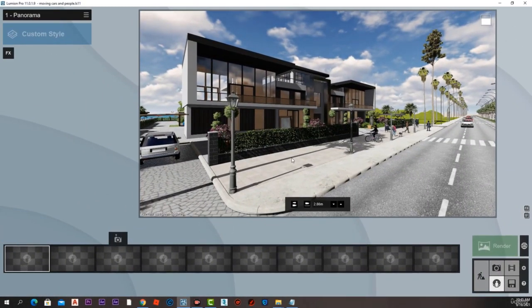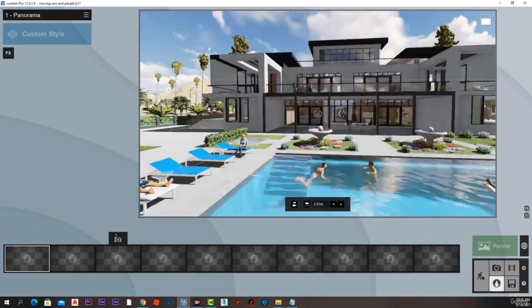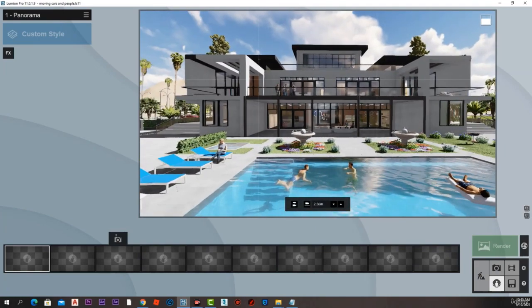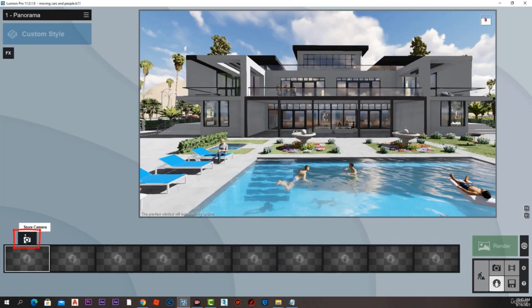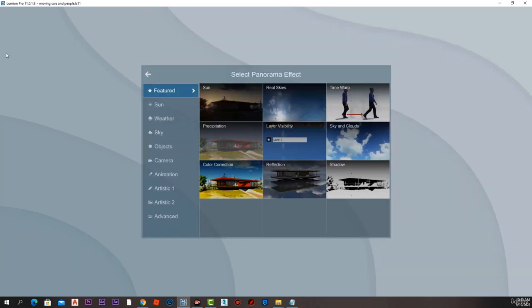this page. It is exactly similar to photo creation page where we can move around like that, press store camera to take our first panorama shot image like that. The render presets that we have in photo creations is not accessible in the panorama mode, but we can add individual effects however we like.